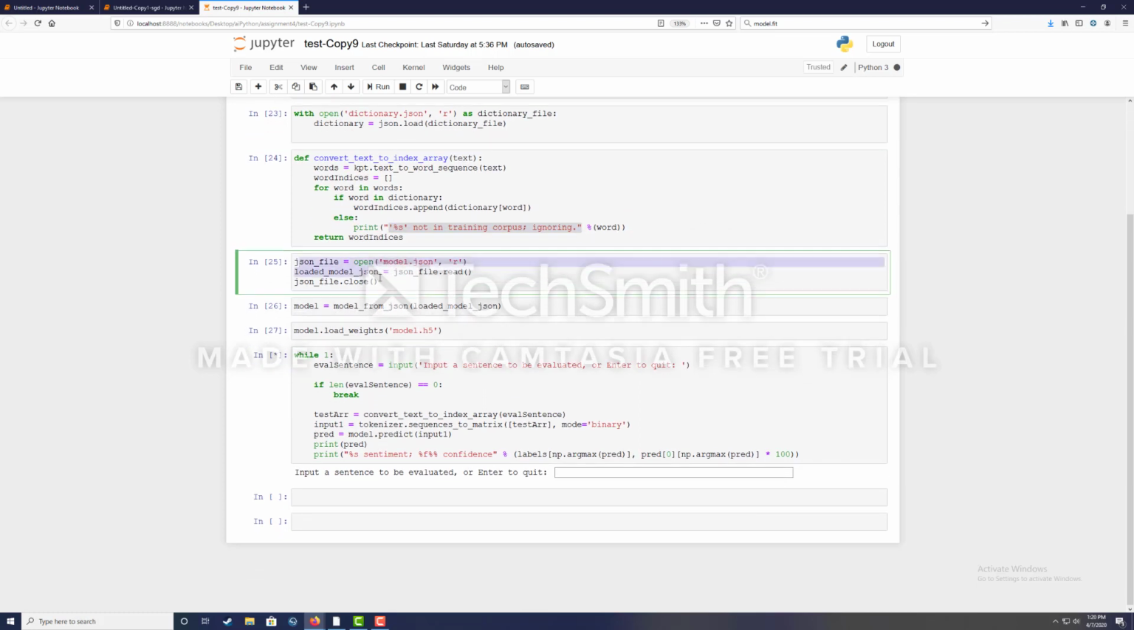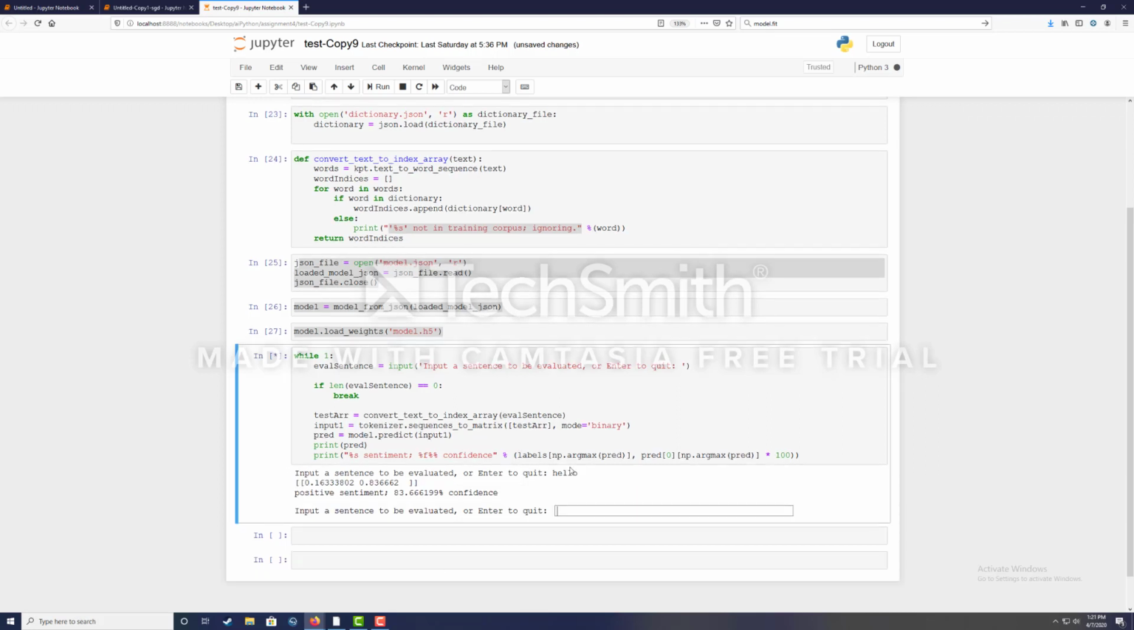Next, we load in our model, and then we initialize our model. Next, we load the weights. And then here is the interactive part. So now we can put in a sentence here, and then our model is going to evaluate that text and tell us whether it's a positive sentiment or negative sentiment. So I'm just going to type hello in here, and you can see that the model is predicting it's a positive sentiment with 83.6% confidence. And that's where these two weights are. The 16 being negative, 83 being positive.